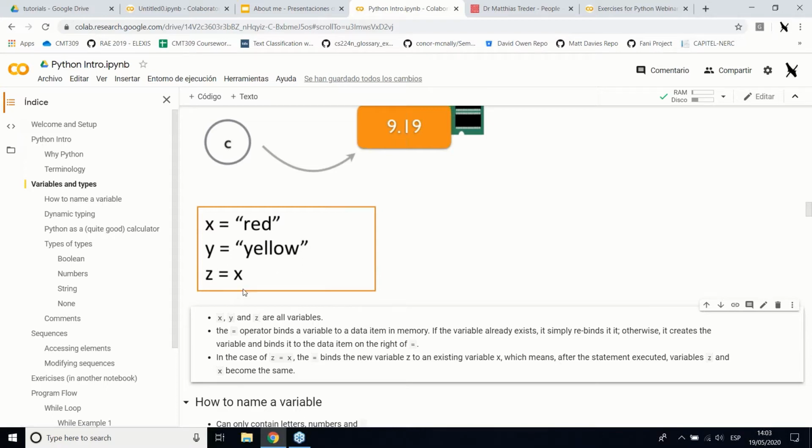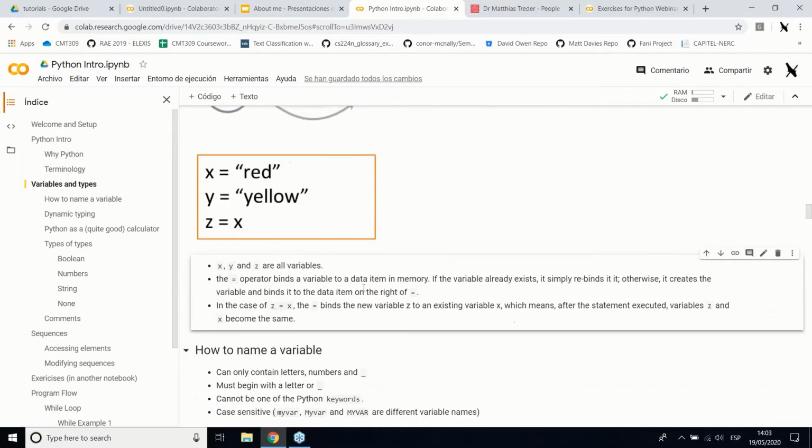Now, the interesting case is this one, z equals x. In this case, we're binding z to a variable that already exists. So when we run this, these two become the same, so both of them are pointing to the same item in memory. And actually, there is a way to check that, because you can have different variables with the same value, but this doesn't mean they are pointing to the same place in memory. But you can have two variables pointing to the same place in memory, and that happens when you assign one variable to another.